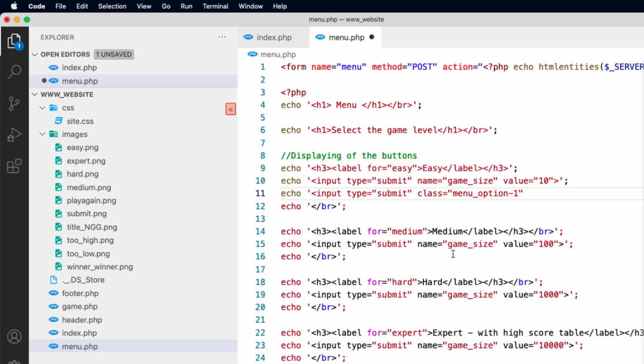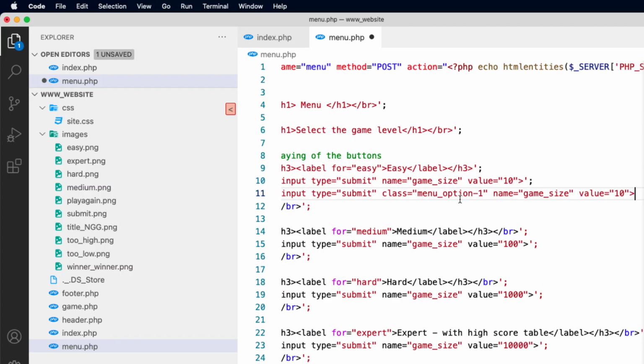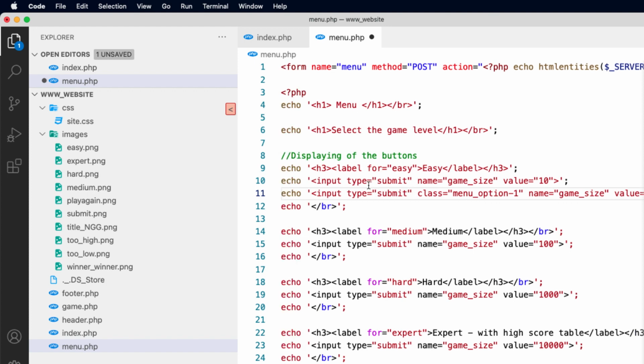I also need to give it its name again, and we're going to use the same variable name, which is game size. And it's also going to have the same value. And we're going to end the HTML command. So everything's the same as the line before on line 10, except for we've got a class this time.